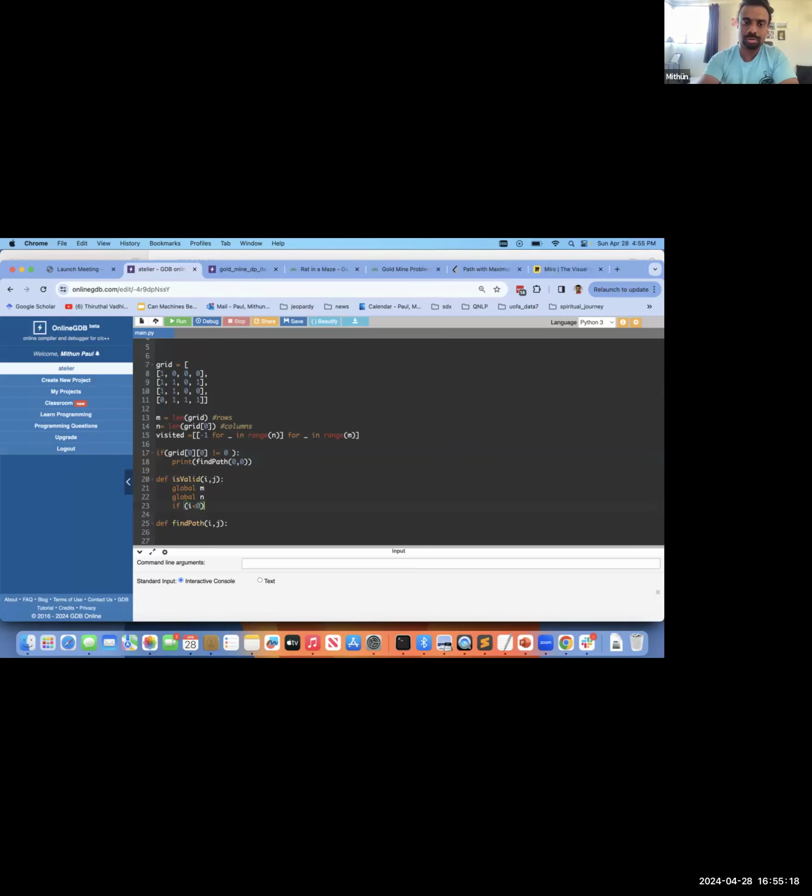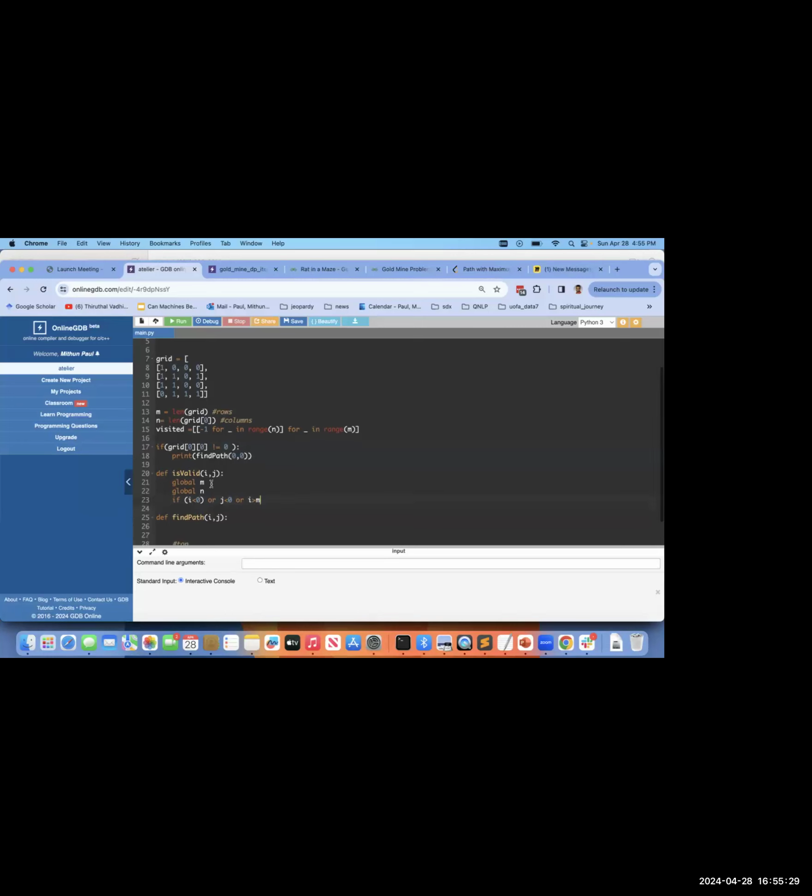And if i less than 0 or j less than 0. So if we don't write line number 21 and 22, what's gonna happen? We'll run it and I'll show you what happens. Okay, I created that. So is this correct? i less than 0 or j less than 0, or i greater than or equal to m, perfect. Yeah, greater than or equal to m, greater than or equal to n. Sorry, yes, that's j.